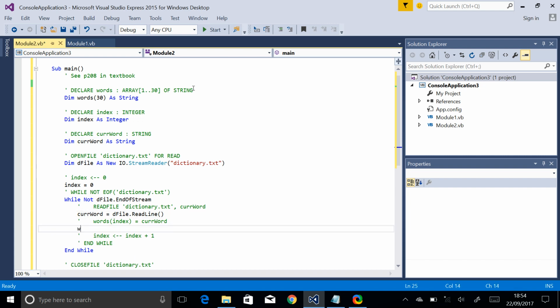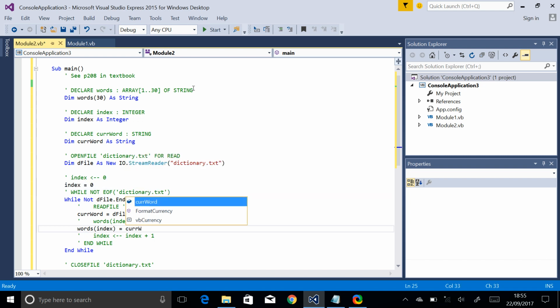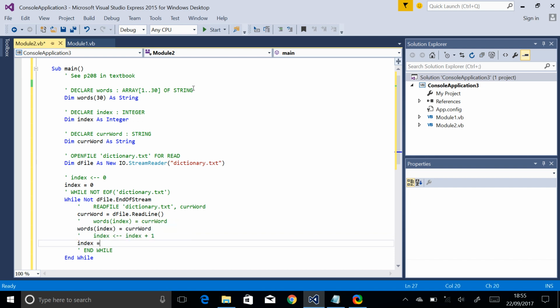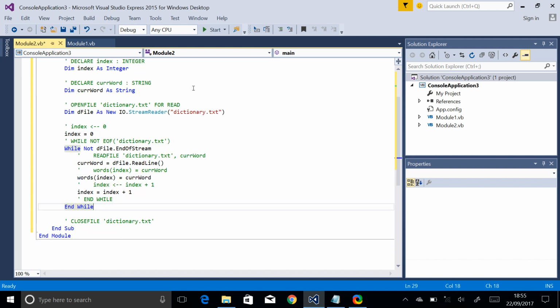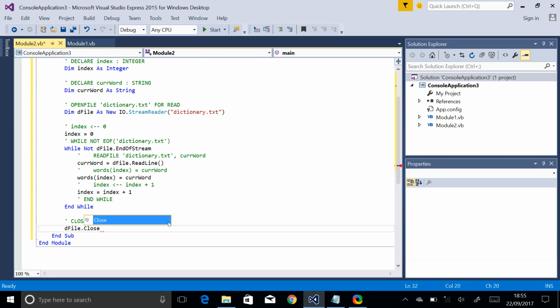The next line, we are going to assign the array position words index. I'm going to fill it with the contents of current word, and then because we've added a new word, we're going to just increment index by 1. We've already added the end while, and so all that is left to do, once the program is finished, is to close D file. And that's it.